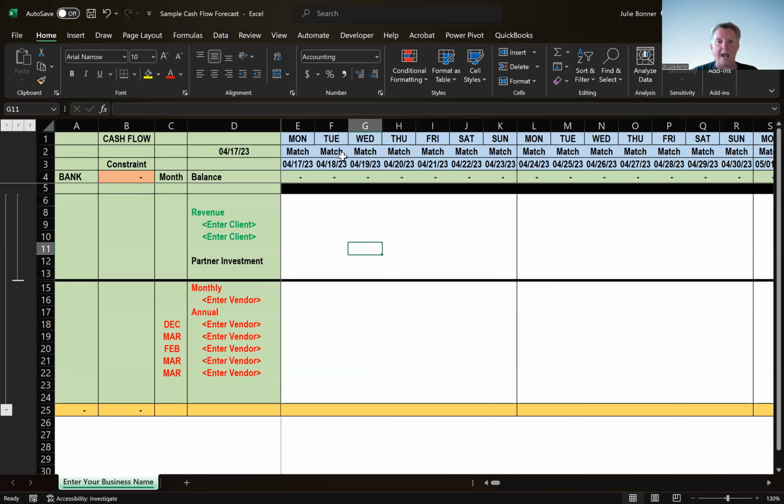All right. So now that deleted those, this formula adjusted for the fact that that previous week is gone, etc. And so that's how you do it. That's how you delete, hide, or add columns in this template.